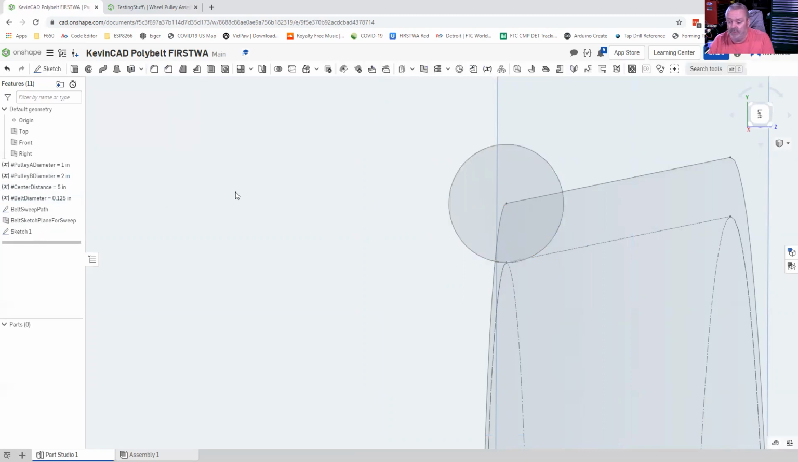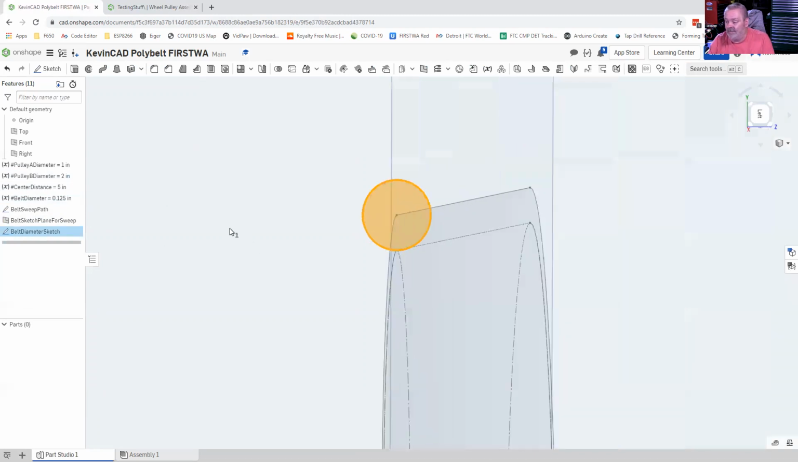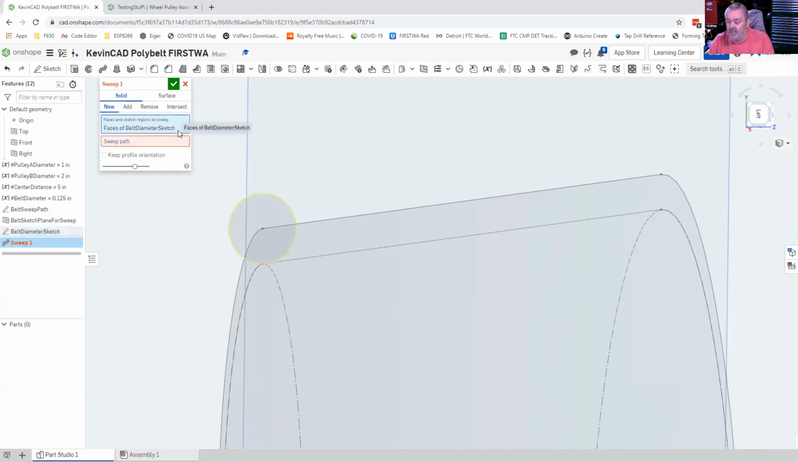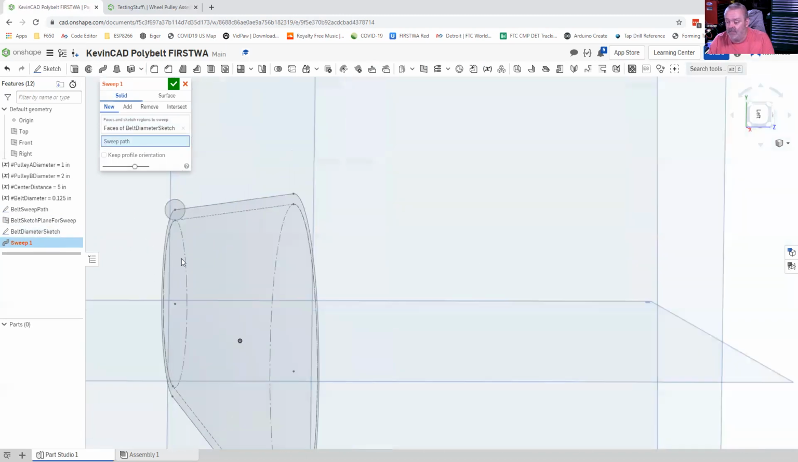So I'm done with that sketch. And I am now going to rename this sketch with a rename command. I am going to call this the belt diameter sketch. Okay, so now I've got that circle, and I'm going to do what's called a sweep operation, and that's this guy right here. It's a sweep, and it would like to know what I want to sweep. So if I click on faces and sketches and regions sweep, if I click on that, that's what it's going to sweep. That's our circle. And then the sweep path, I have to select my sweep path.